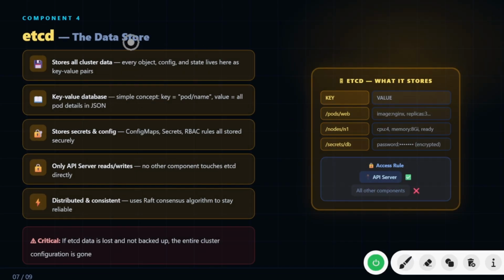Now, the final component is etcd. As I said, etcd is the data store or memory, and this is its scope of work. First thing, it stores all the cluster information, not only the control plane or worker node, everything.